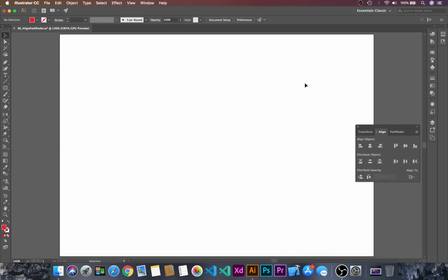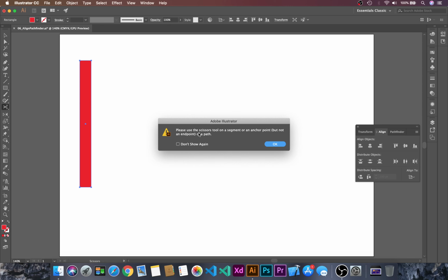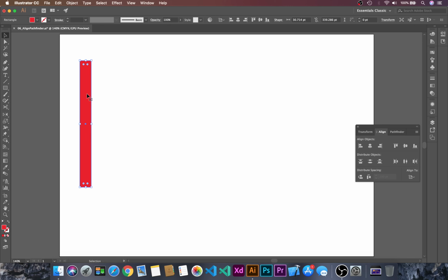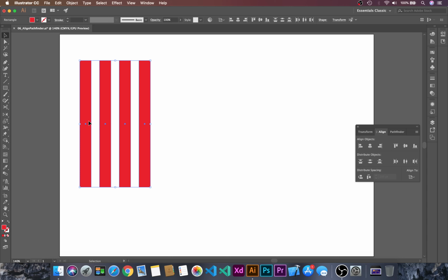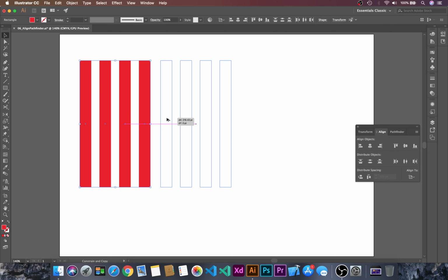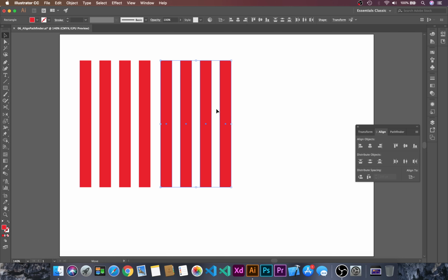Now let's delete all of this, and then we will go to distribute spacing. I'll just create some shapes, and then just Alt and Shift, select both, then Alt and Shift. This way we can create space between the objects, but it might not have equal spacing. So to maintain that, we can define the spacing.